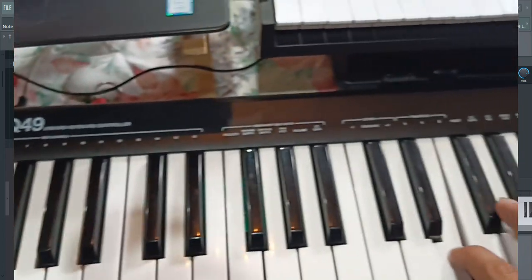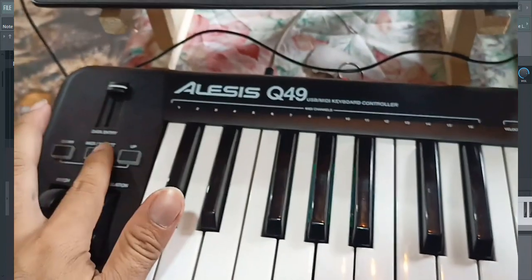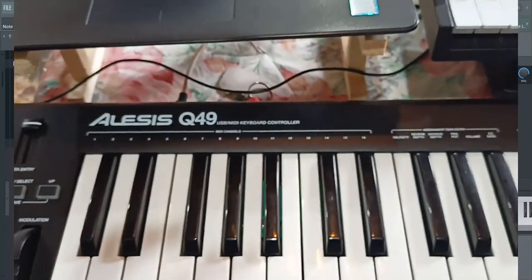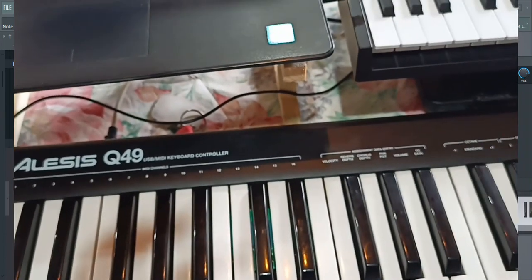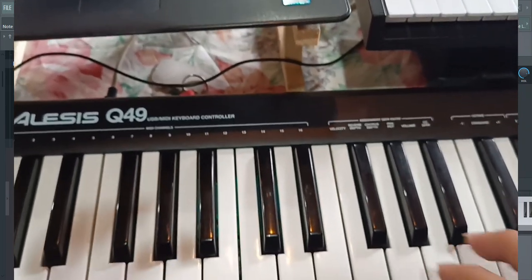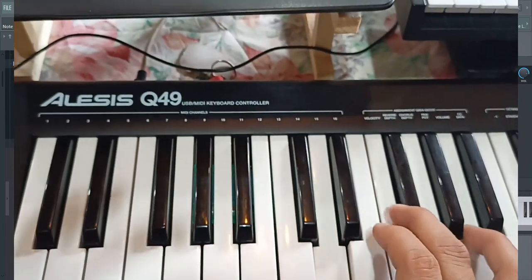Oops, I stepped on the sustain pedal. Okay, so that's channel 5, the combination of piano and pads.